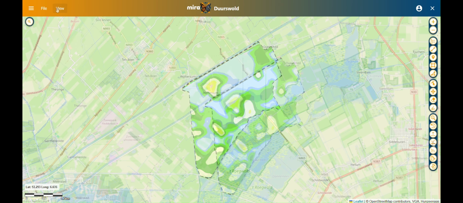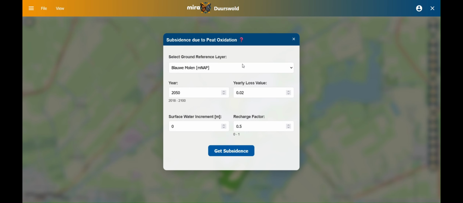Next, let's run a scenario for 2050 with improved water management. Open the subsidence tool again, set the year to 2050, and this time increase the surface water by 0.2 meters. Keep all other parameters the same, then click Get Subsidence.